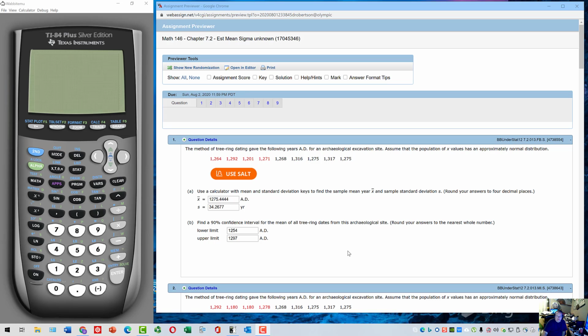Hello everyone, I'm just putting together a short video to show you how to use your calculator in chapter 7.2, estimating the mean when the population standard deviation sigma is unknown. So here's an example of that type of question. Here they collected data to try and age a site, using the tree ring dating method, and these are the various ages they're going to use to estimate the average age of that site.